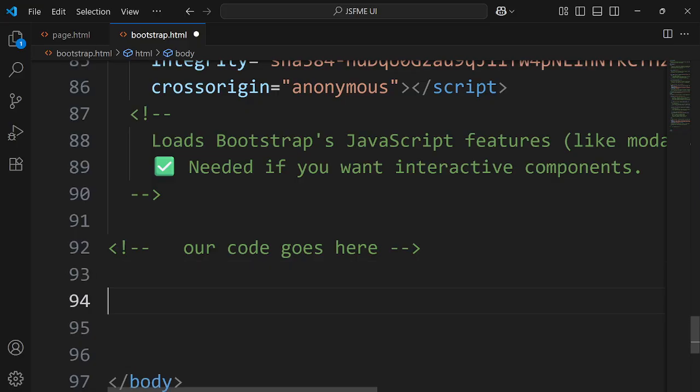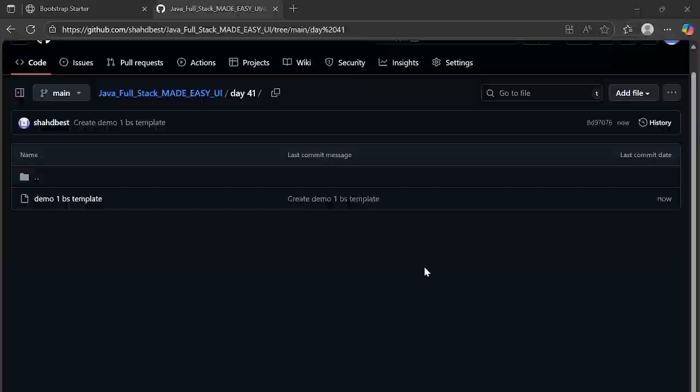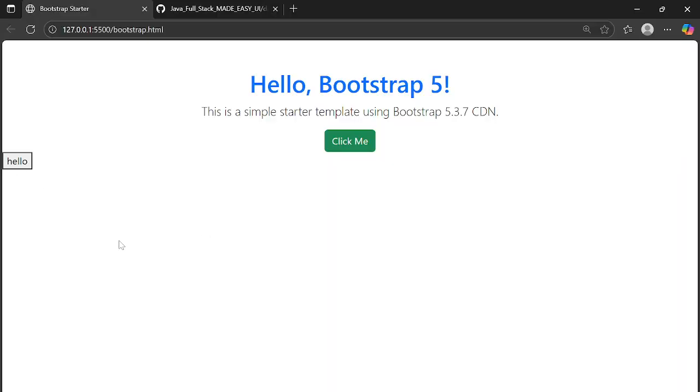Fine. So now what I want to do is design a button using Bootstrap. I just want to design a simple button. Like in HTML, we used to create buttons like this, right? So let's create a button, hello. Okay. So I created a button hello, which looks like our HTML button itself. Just because Bootstrap is added, it looks a little different, right?